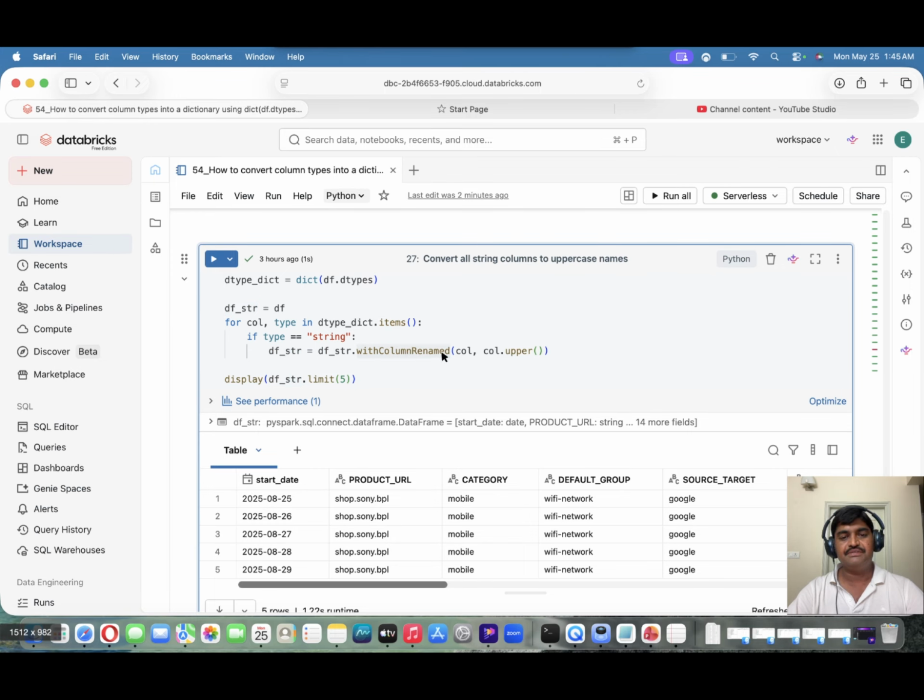I used the original data frame with withColumnRenamed. In the first iteration it will pick a column and rename it to upper. That means each and every column it will check, and in each iteration it will check whether it is string or not. If it is string, that particular column will change to uppercase.